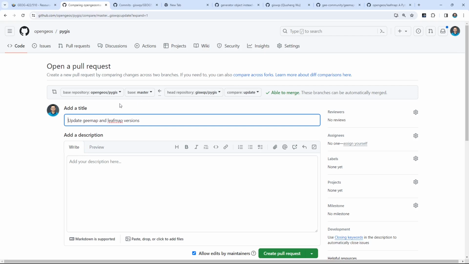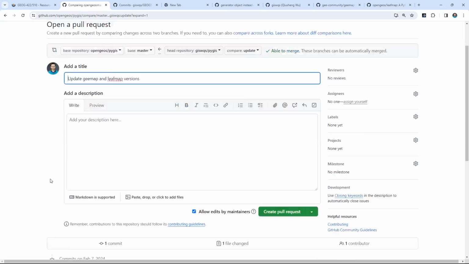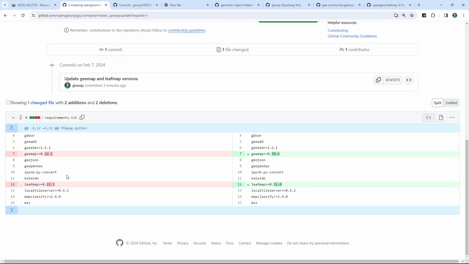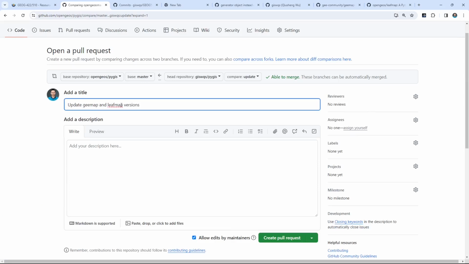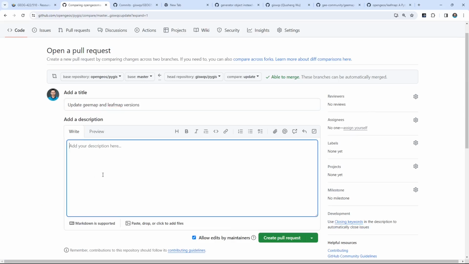So right now I'm contributing to this OpenGOS organization. And this is what I updated, something I want. I can say update GMap and LeafMap versions. Then you can write the description: this PR brings the GMap and LeafMap versions up to date. It can be pretty simple.